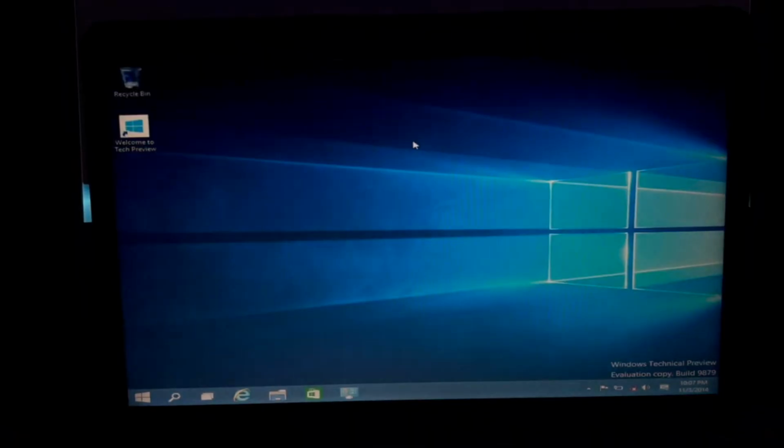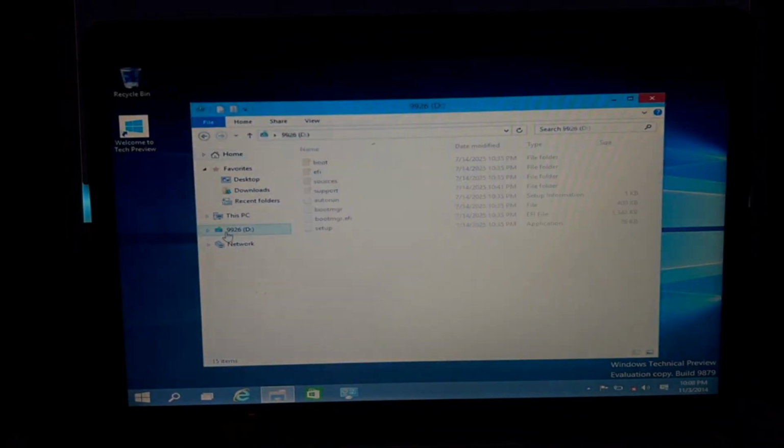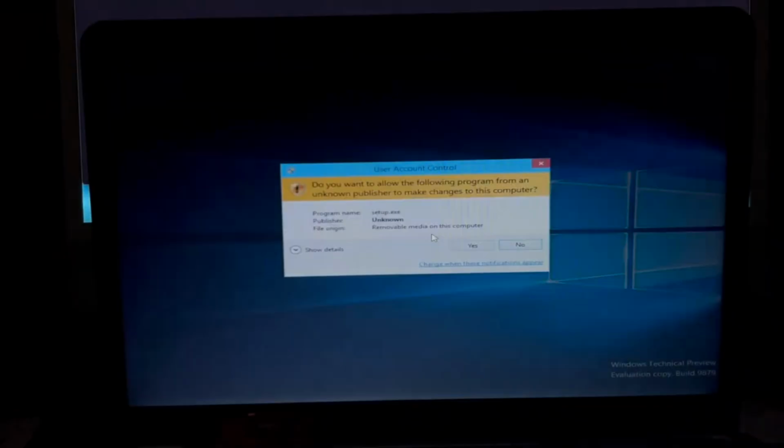Looking good. So now let's try build 9926, and in the meantime I'm going to build 10,049, which is our last build for today. So yeah, that's our last technical preview build. I'm pretty sure this is 9926. I don't know, it's kind of hard to tell when both the drives are green. There it is, 9926. We could just run setup.